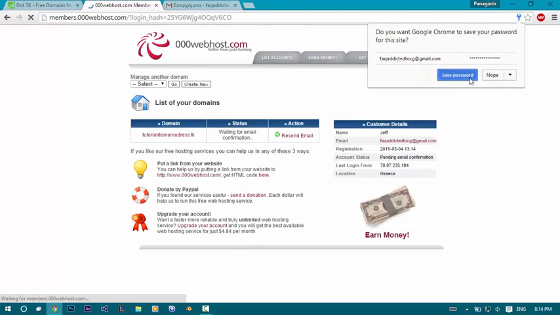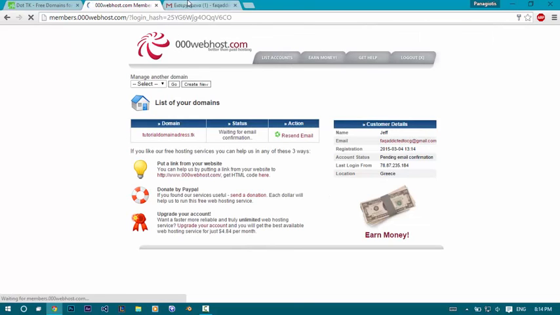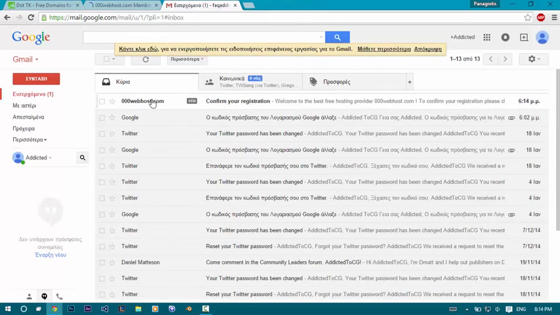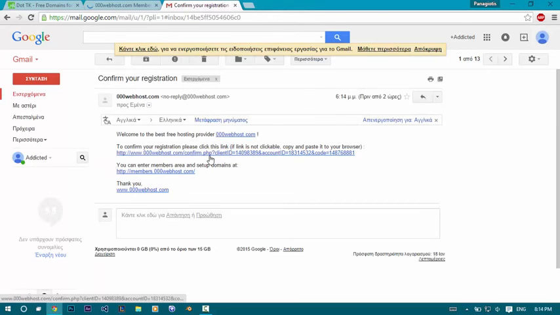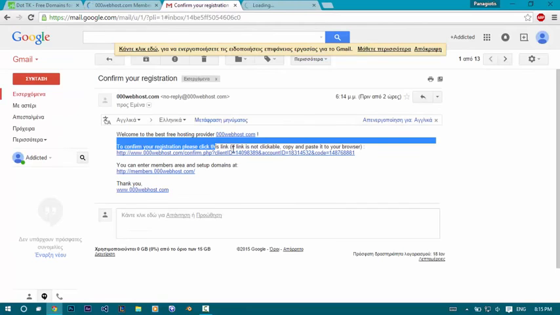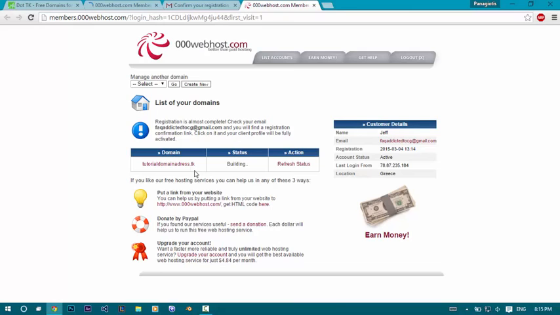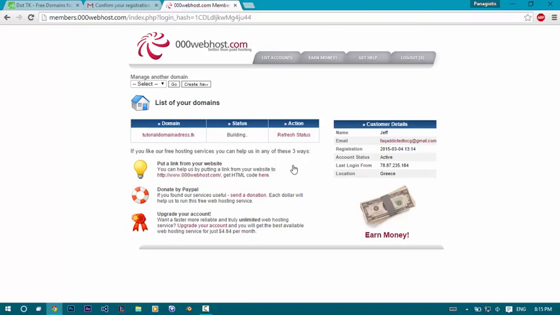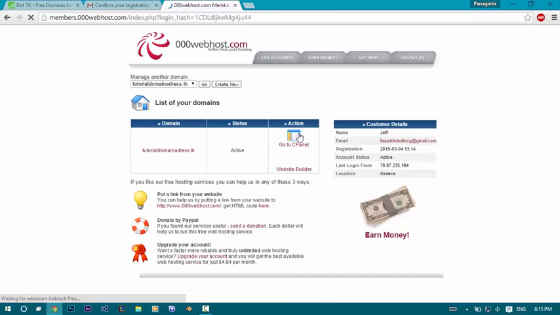Perfect, we got our account. Now they will send us an email verification. Here it goes, and you want to click this link here. It says to confirm your registration, please click this link. Here it goes, and here you go. You need to refresh status. It's going to take around 10 seconds, maybe 30 seconds if the servers are really heavy. But anyways, refresh. It should be up from time to time, don't worry. It is creating your server and stuff. Okay, perfect, it's up.